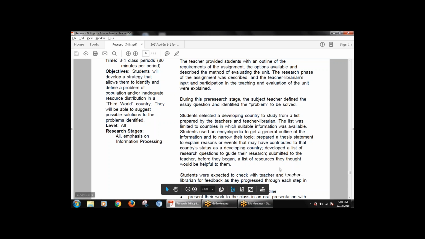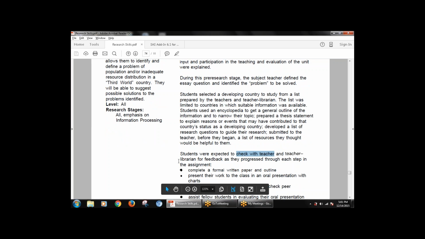And students were expected to check with the teacher and the teacher librarian for feedback as they progress through each step in the assignment. So whatever assignment the teacher gives, the students were expected to check with the teacher and the teacher librarian for feedback as they progressed with each step. So what are the various steps that are carried out?